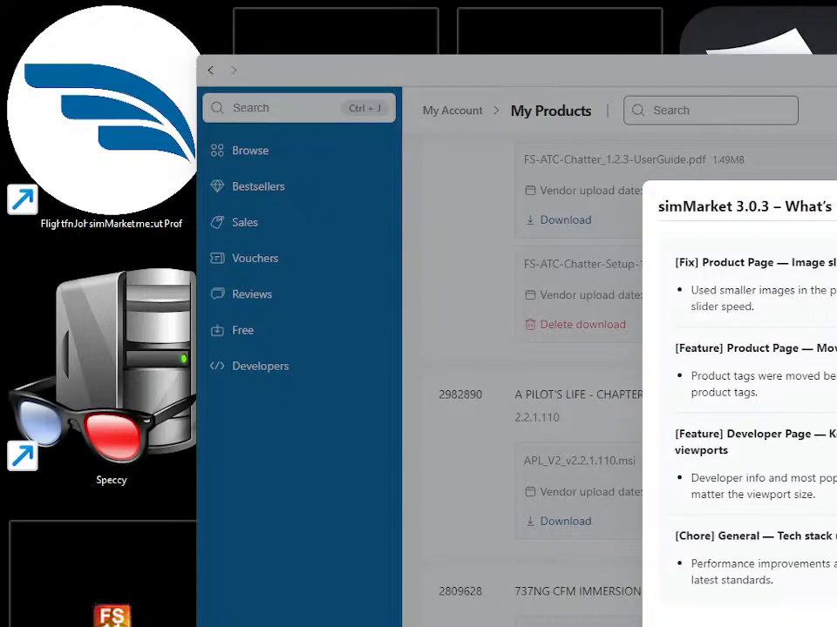I can't believe I can't think of the name of the freaking add-on. I use it all the time.